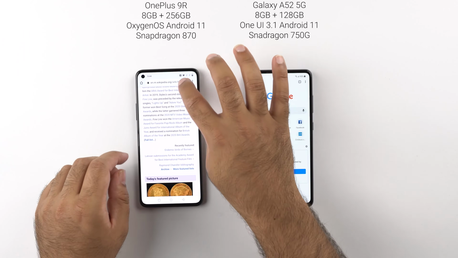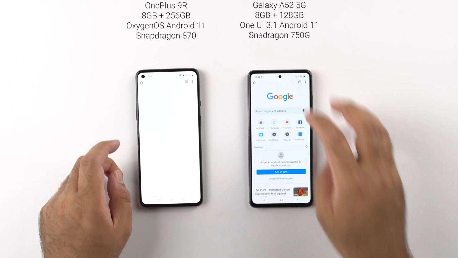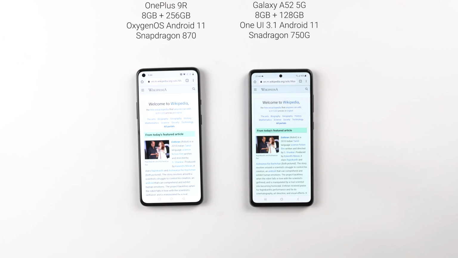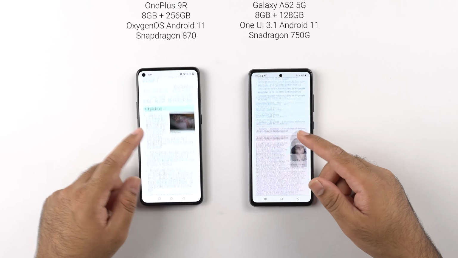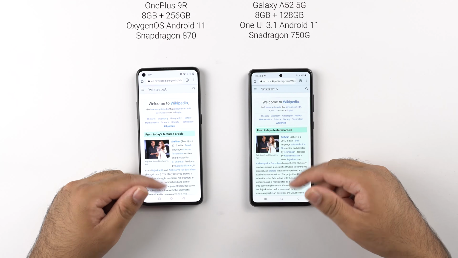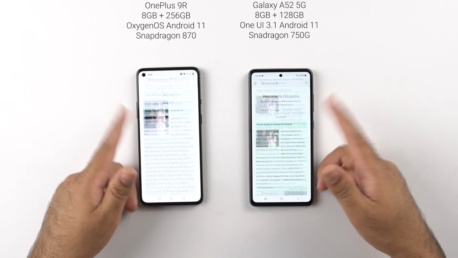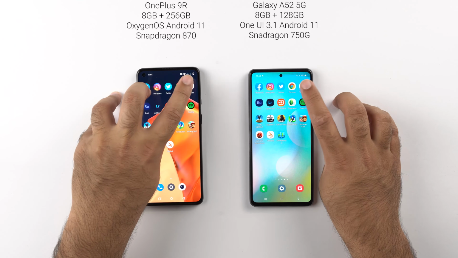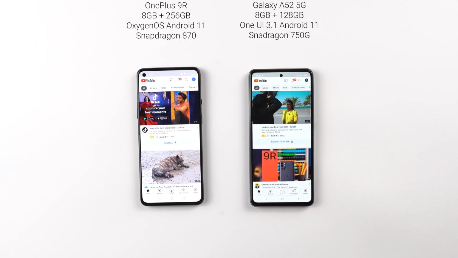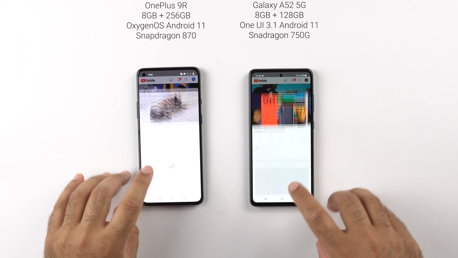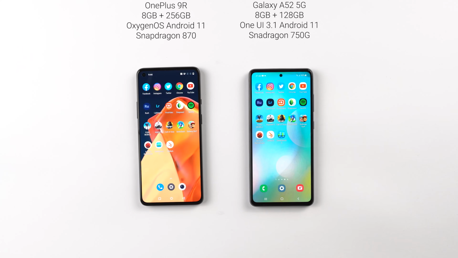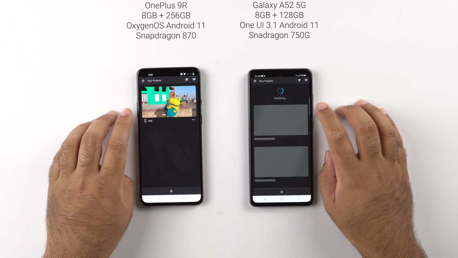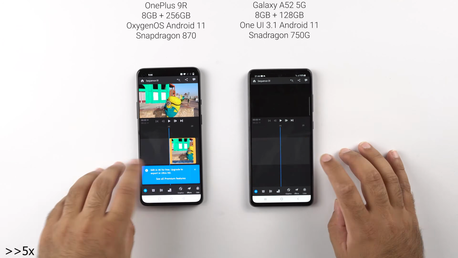Chrome, I will just load a web page on both the phones and this one goes with the OnePlus 9R again. The YouTube application, it's the OnePlus 9R. I will just play a video and leave it in the RAM. Premiere Rush application, I will just edit a video clip and export it on both the phones.